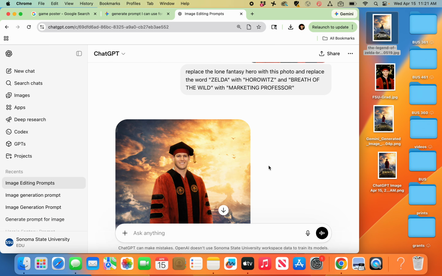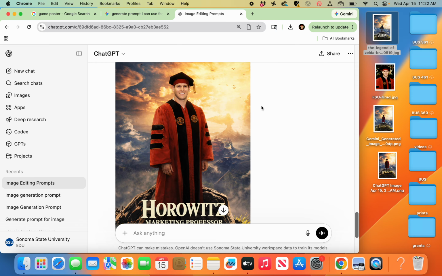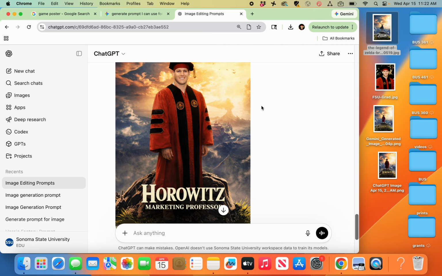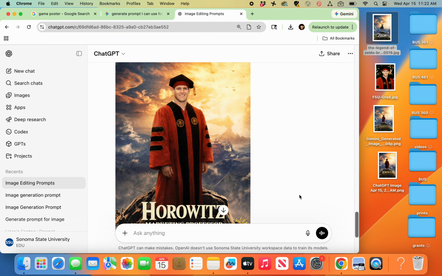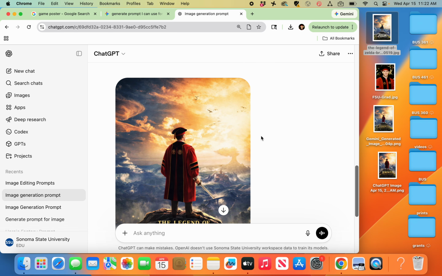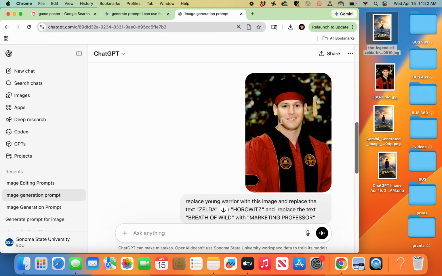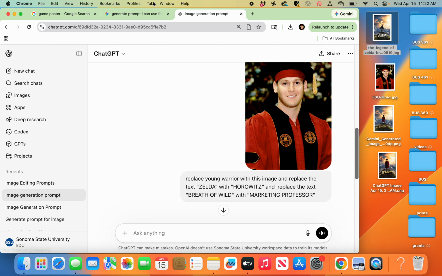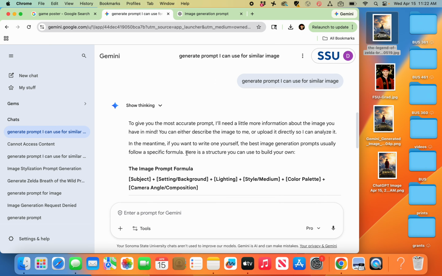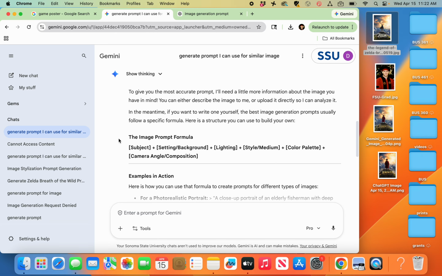All right, let's go back to ChatGPT. So anyways, it didn't do it. It kind of did it for demo purposes. The background looks nice and cool, but it messed up the characters. I don't know what I did last time. I don't think I did anything really different: replace young warrior with this image and replace the text. That's all I did, the exact same thing, but I guess with a slot machine, you never know what you're going to get. So let's hope we get better results in Gemini, which we don't.